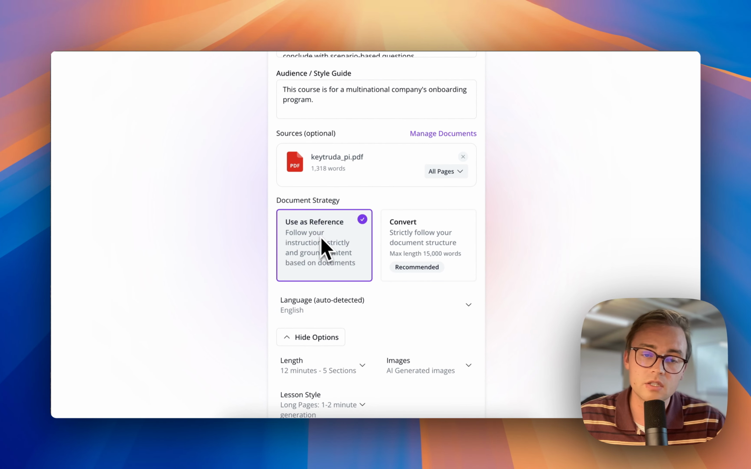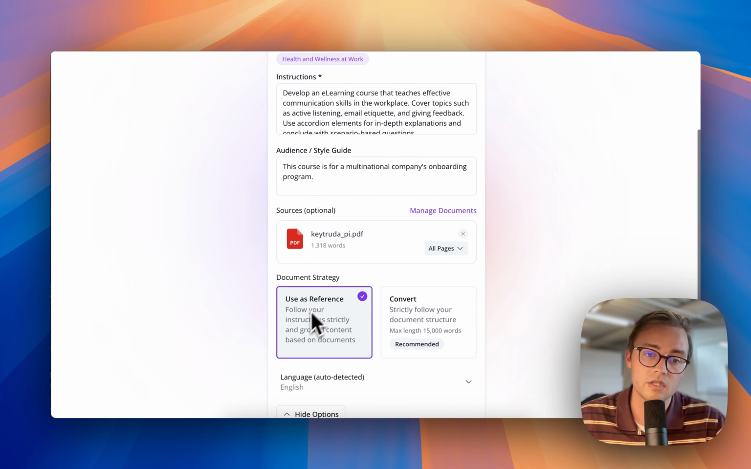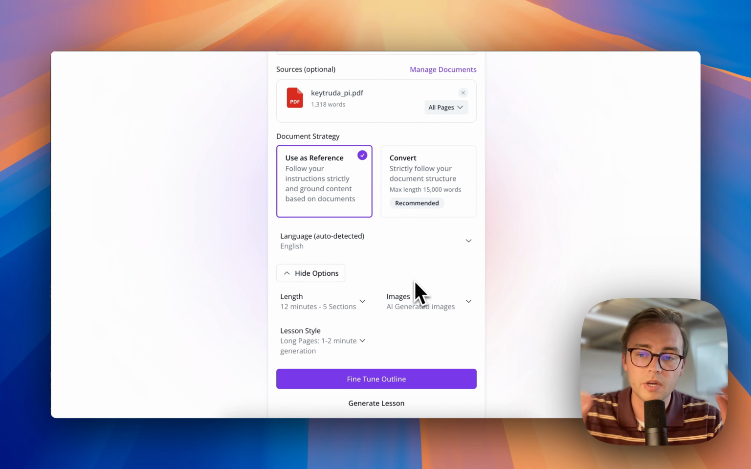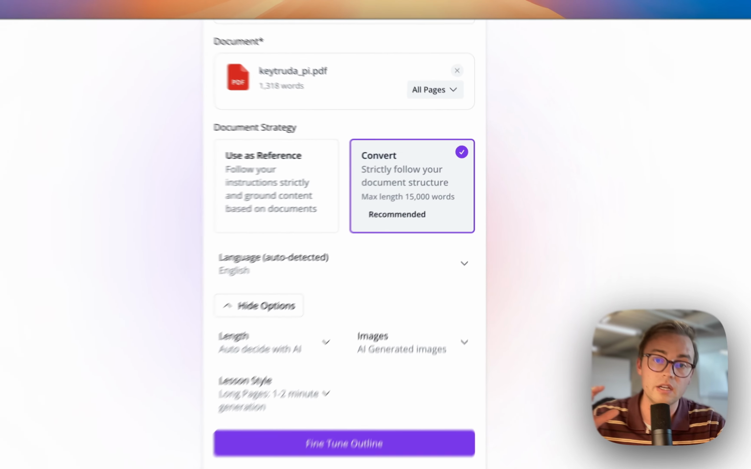If you're asking it to use it as a reference, what the AI does is it looks at your instructions, and then it looks at the outline and some of this other context, and then it picks and chooses what from the document makes sense to pull in to support what you're trying to teach. So it's really prioritizing your instructions. Convert, on the other hand, is really prioritizing the content in the document.